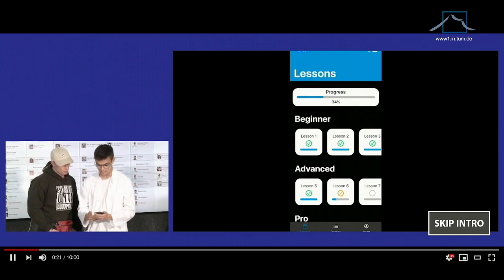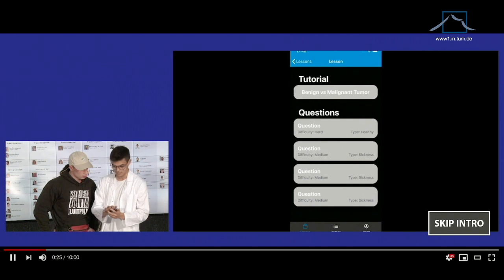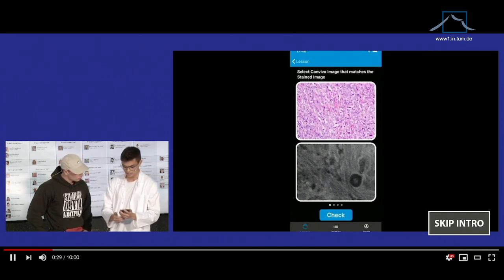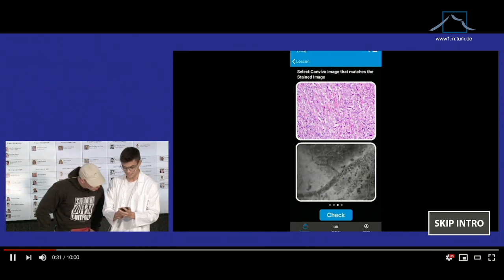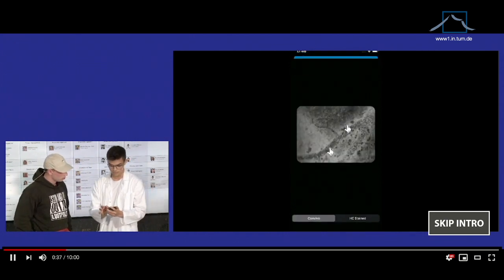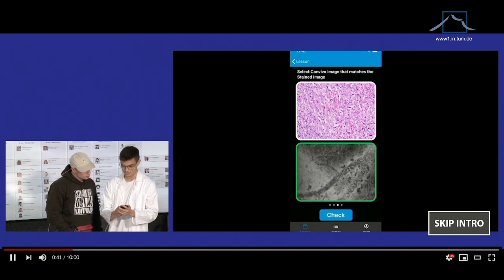When you first open the app, you see the lessons area where you can access all the lessons. I'm going to jump straight into the first question. In this question type, I'm supposed to find the Convivo image at the bottom that matches the traditional image at the top. If you want a more detailed view of the image, you can simply click on the image, zoom into a specific area you want to inspect. So I'm going to go ahead and press on check. I was correct.